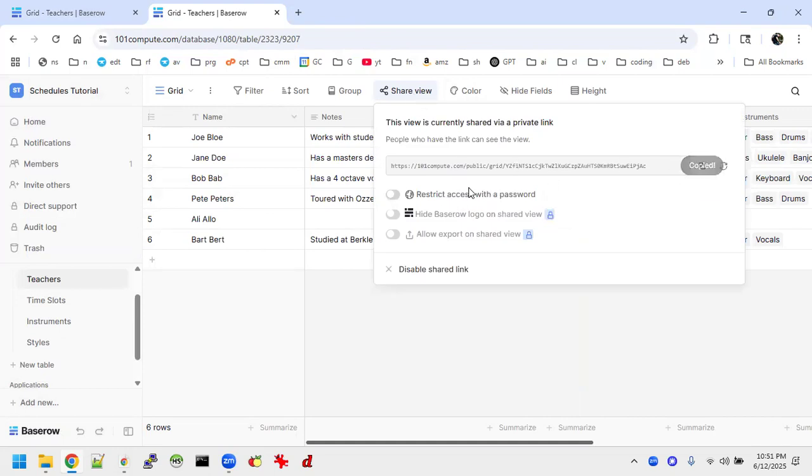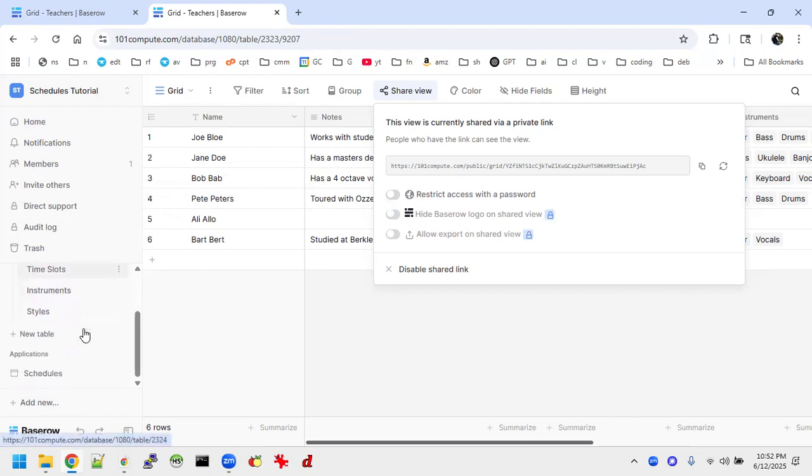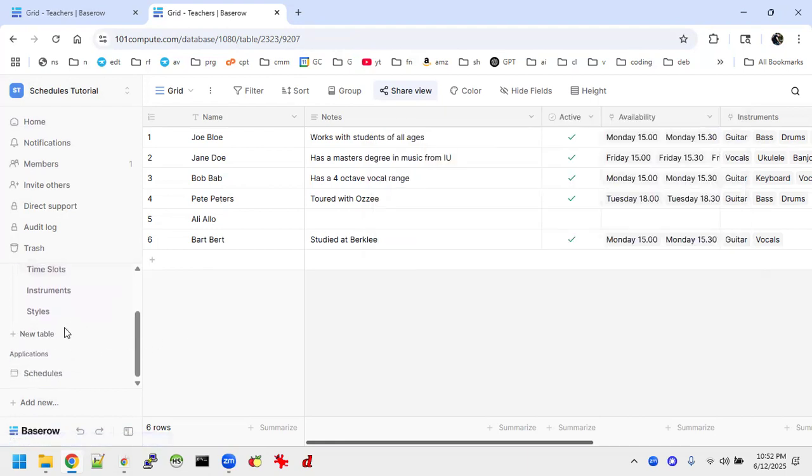And of course, we could limit access to this with the password. And if you pay a little bit per month, one of the features you can pay for is to hide that Baserow logo, and you can also allow this view to be exported as a CSV file. One of the little features built in. We can get around that and do it in other ways with the application builder, but it's nice to not have to do that at all. We're going to stick just with the pure open source version here, though, for everything we build.